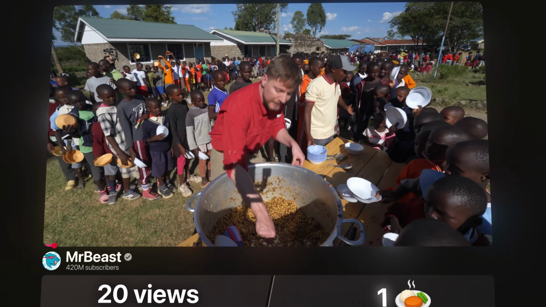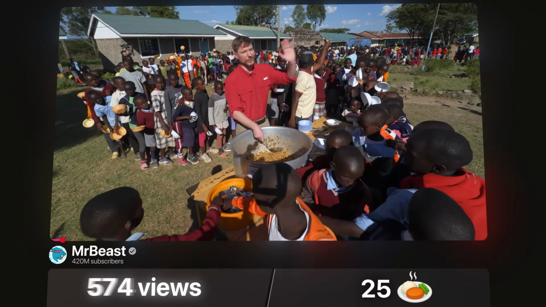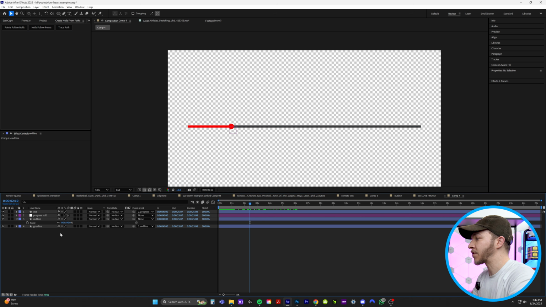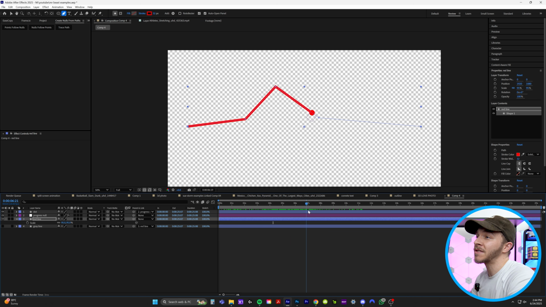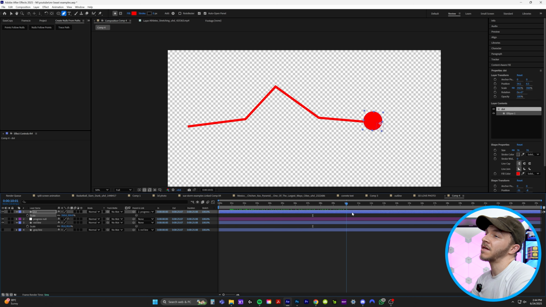So you can add this to any kind of design you're making. And one of the coolest parts about this whole trick is if you grab the pen tool and you make any kind of adjustment to your shape layer, because of our trace paths script, the red dot is gonna follow any custom line that you make. Isn't that super sick?